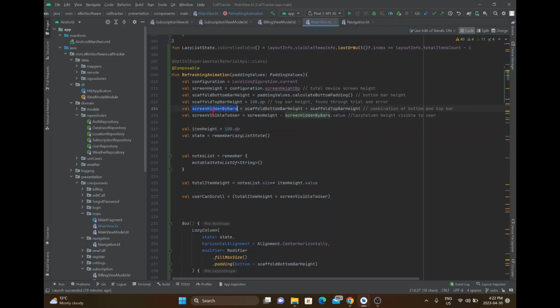So right, then we get the screen hidden by those bars. We add the bottom bar height and the top bar height, and we get the total. And then to get the screen that's actually visible to the user, we take the screen height and minus it by the screenHiddenByBars.value, which is going to give us a float, which will give us essentially what's shown to the user.